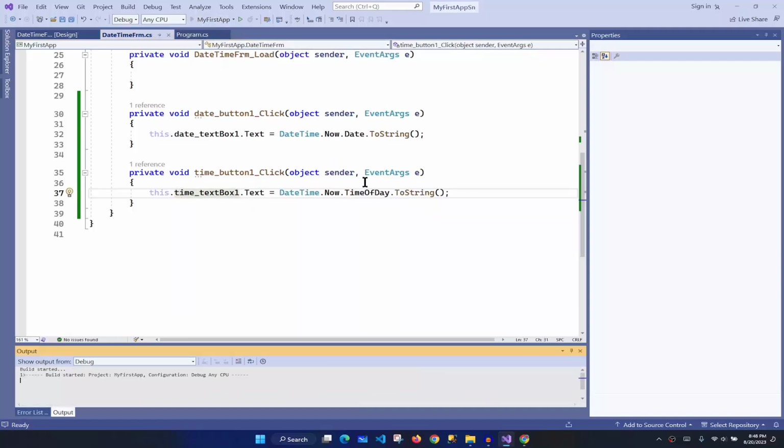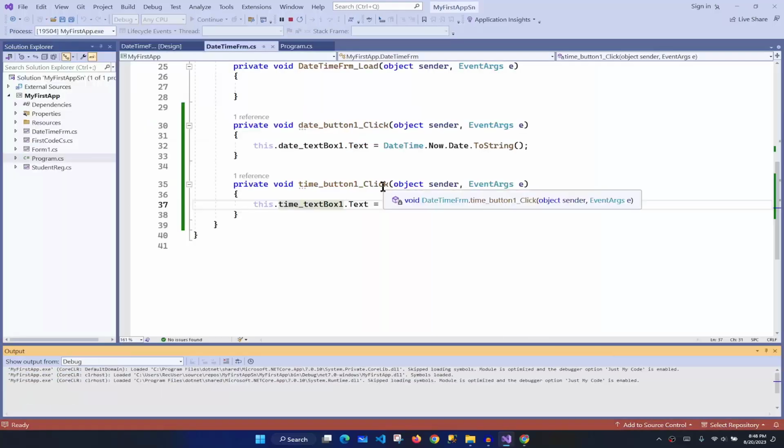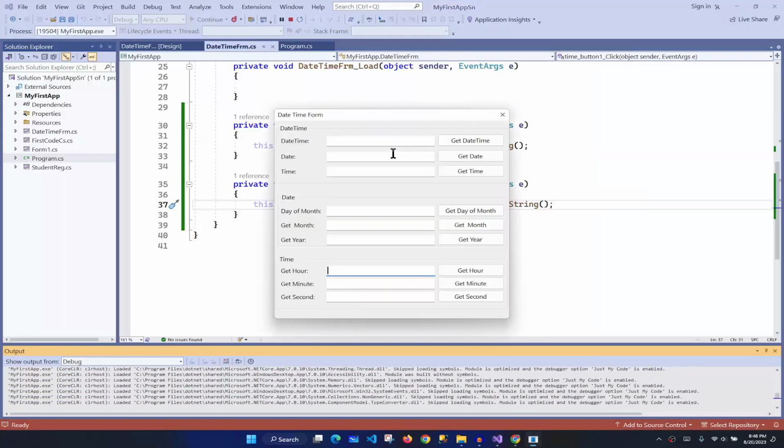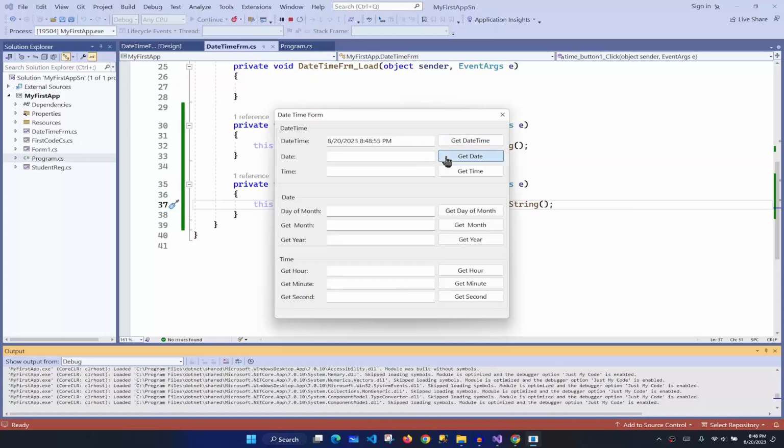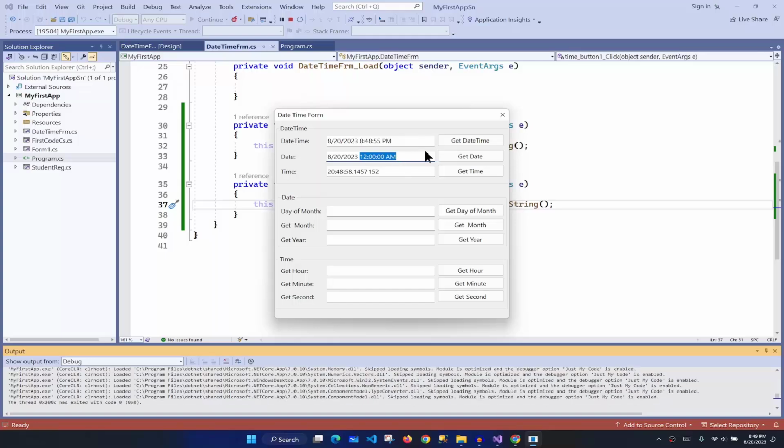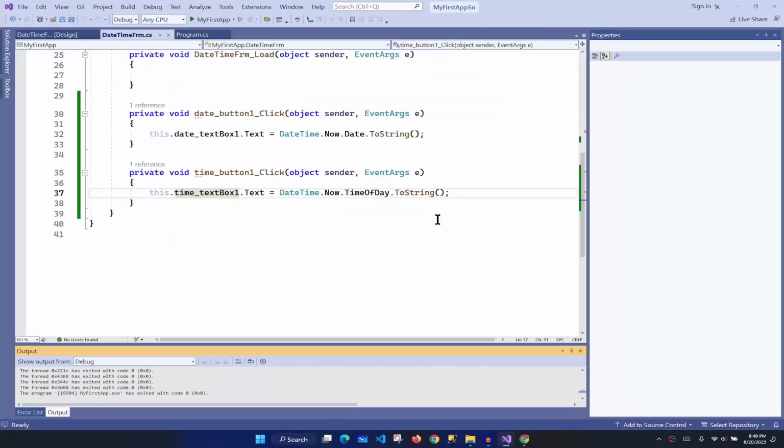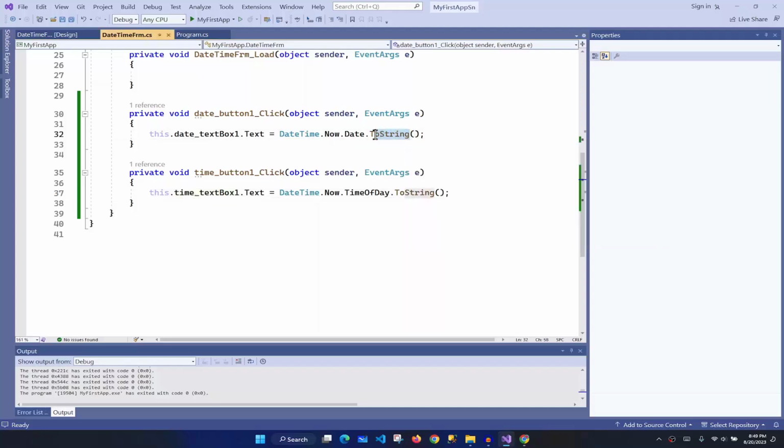Come over here and come to this one. After a couple of seconds, everything will be done. So click over here, then the date, then the time over here. But as you see, I have the date here and the default time over here. We can easily fix this problem by using the custom format. So come over here and come to this one. Before assigning it to a string over here, you can see the date text box text date to a string.